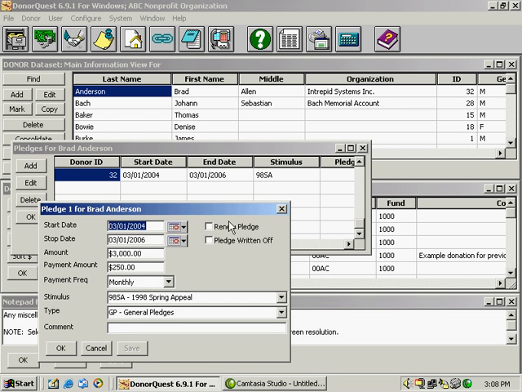Now up here in the upper right, we have two checkboxes, Renew Pledge and Pledge Written Off. The Renew Pledge checkbox, if, for example, this donor wants to renew this pledge for the exact same terms, at the end of this pledge, you can check this box and click OK, and the pledge will renew itself. Or if for any reason the donor can't fulfill this pledge, you can check the Pledge Written Off checkbox, click OK, and the pledge will be taken out of the system. So out of any past due reports and the invoicing system in DonorQuest.